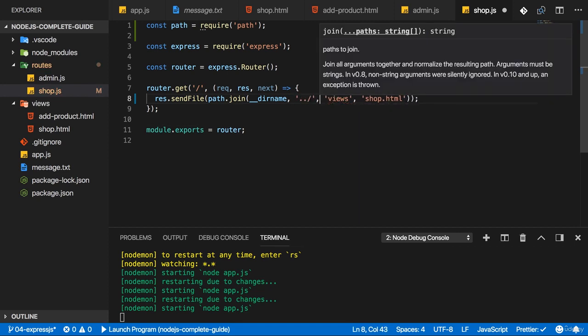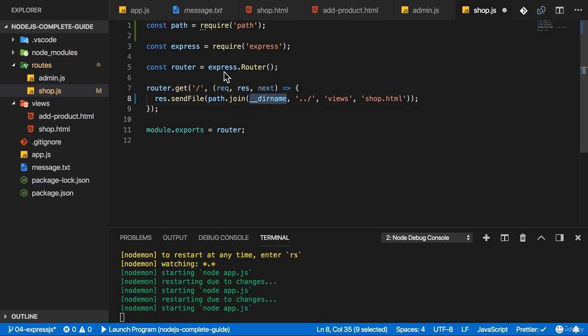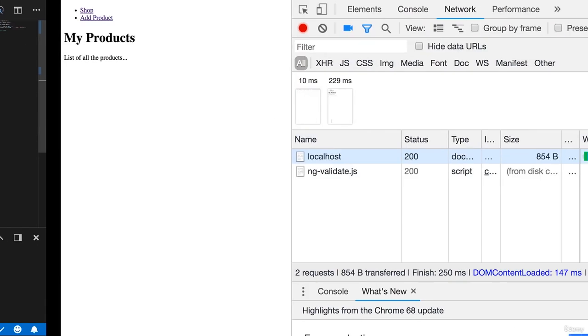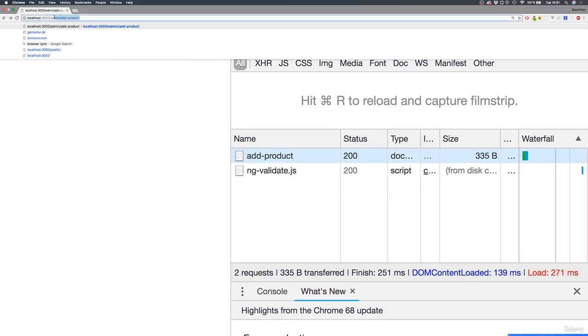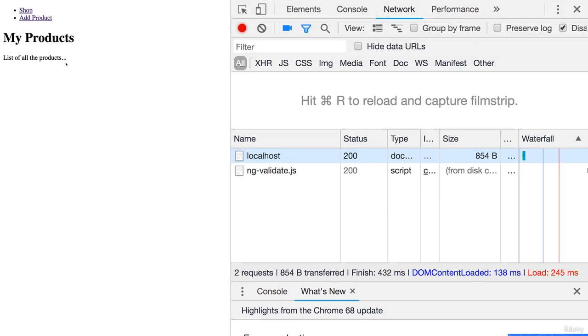And this simply means go up one level. So this will now build a path where it first goes into the folder of this file, so into routes. Then it goes up one level, then into views. So if it's up one level, it's in the root folder, then into views, and then it serves this. And with that, if we now load localhost:3000/ again, we see that HTML file being served.